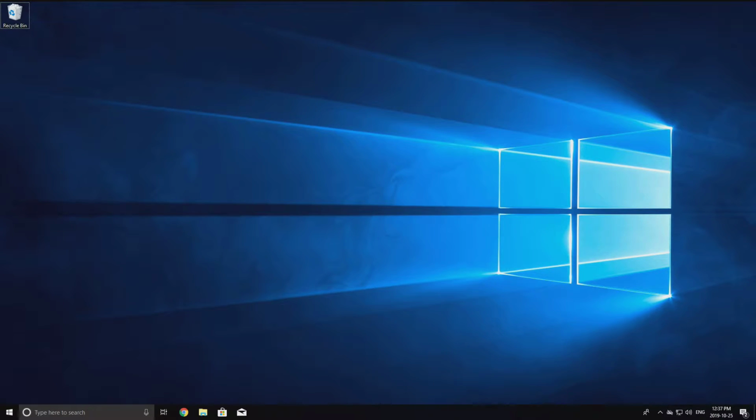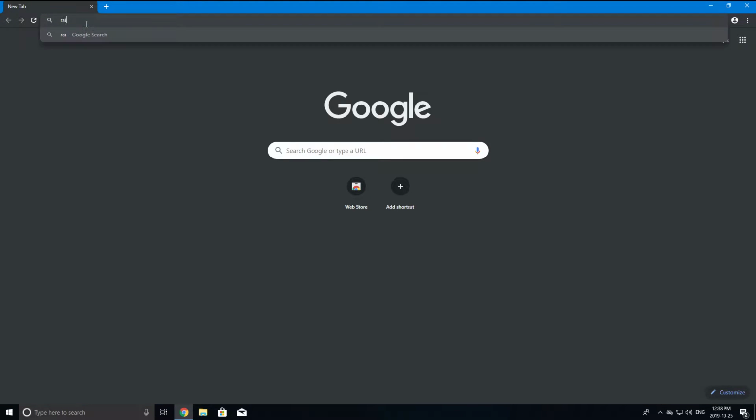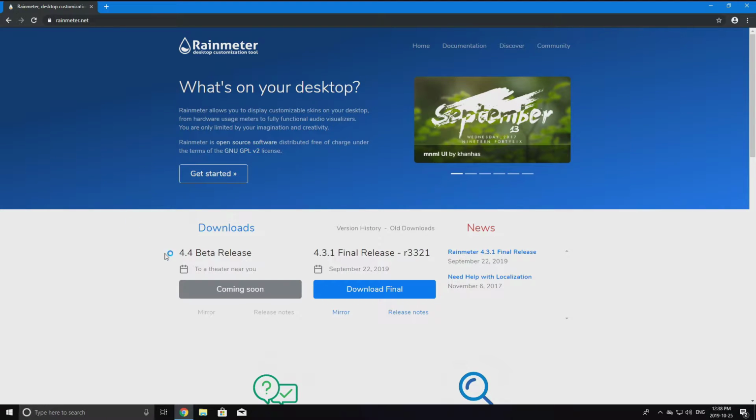Now, here we are, guys, on a fresh installation of Windows, aka a virtual machine, and I'm going to be showing you guys how you can install Rainmeter and do all that funky stuff with it. So, first you're just going to want to click the first link in the description, which will take you to a Rainmeter download site. Now that you are here, you can just click the download final.